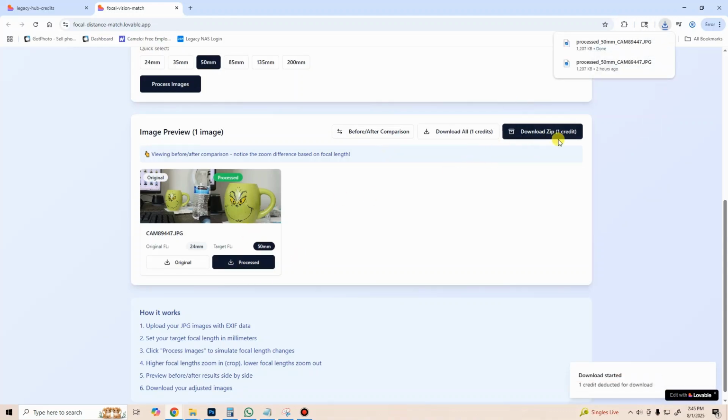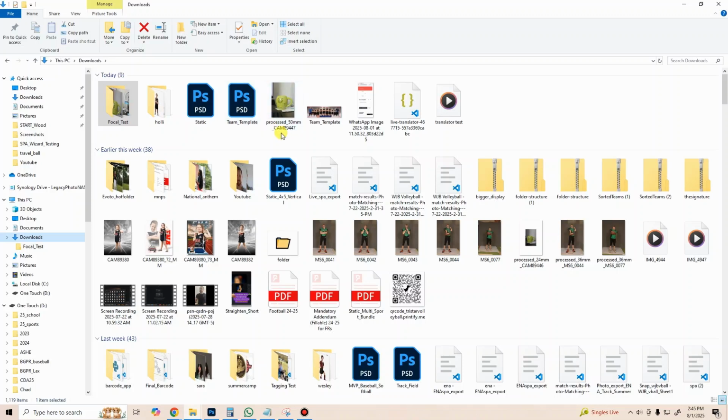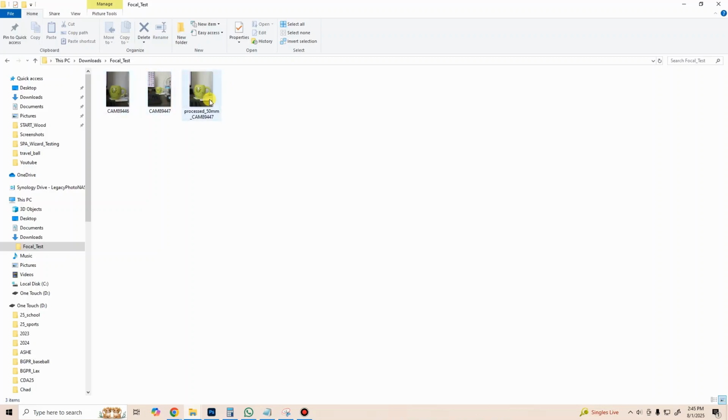I do have a zip file. So if I have multiple images, I can just download them in a zip. And now this is going to be in my downloads right here. So process 50 millimeter, and I can go ahead and put that over into my focal test. And you can already see immediately that it resized it and it looks pretty darn close.